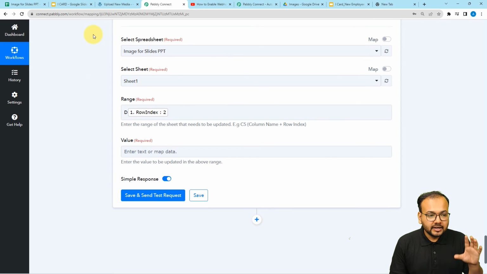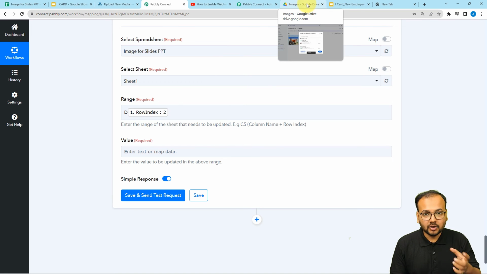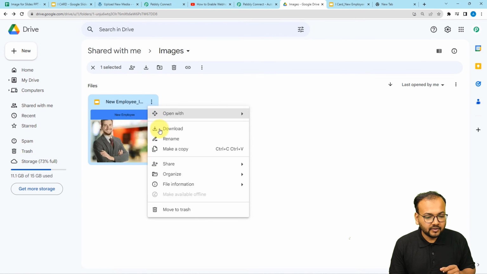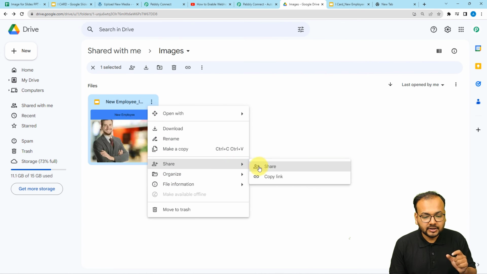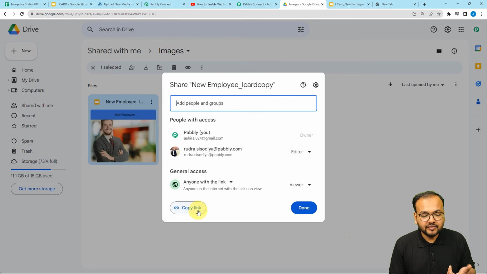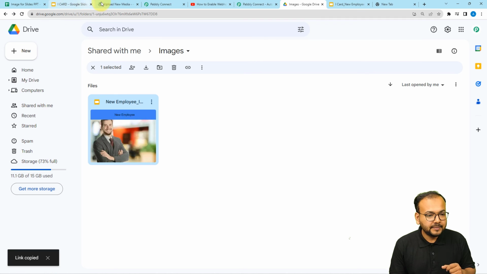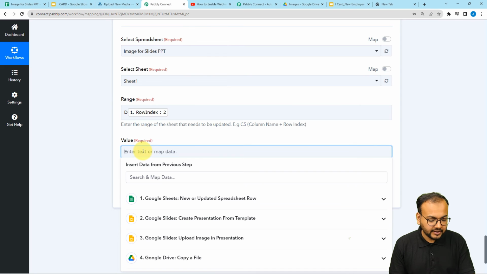So guys, to create the link of the file, what you need to do, just open the copy folder. So guys, this is the folder in which I have created the copies, and here you can see the top search bar. This is the link. So what you can do, just click here on the 3 dots, and from here click on share option, and here you can see we have this copy link option. Click on copy link and paste the link here in this value field.